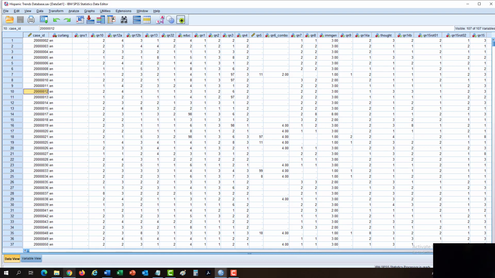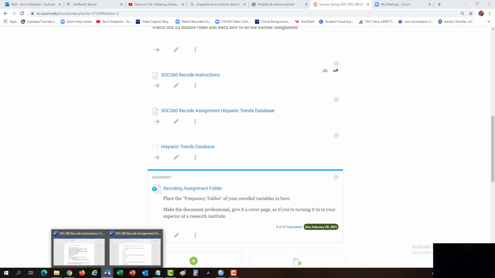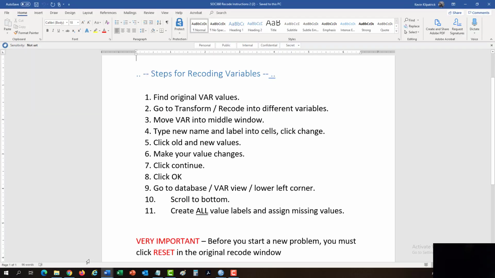And then we can go back to the class and open the Recode instructions. That's just a Word file, so when you click it, you'll have to click something else to open it. And when it opens, it looks like this. These are Kilpatrick's very own Recode instructions. People have paid millions of dollars to obtain these instructions. Not really, but they're very direct.